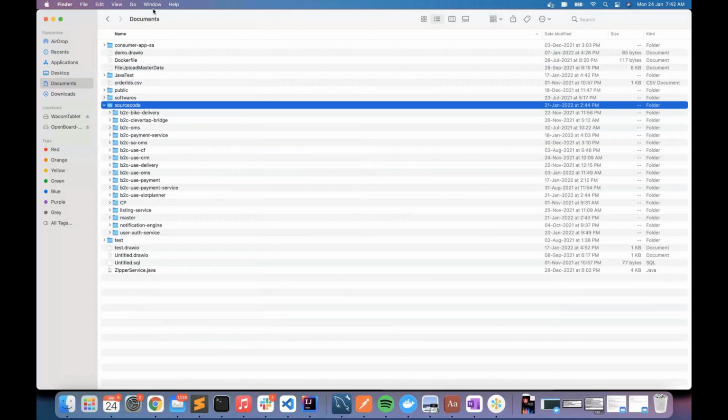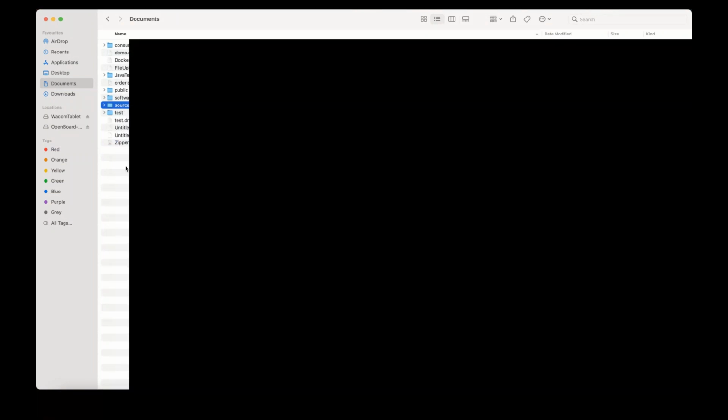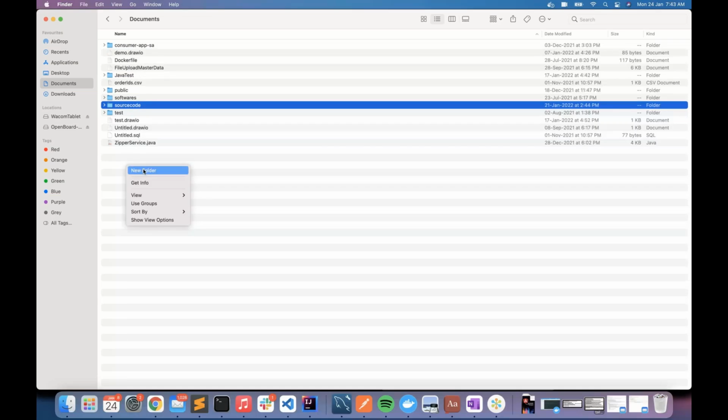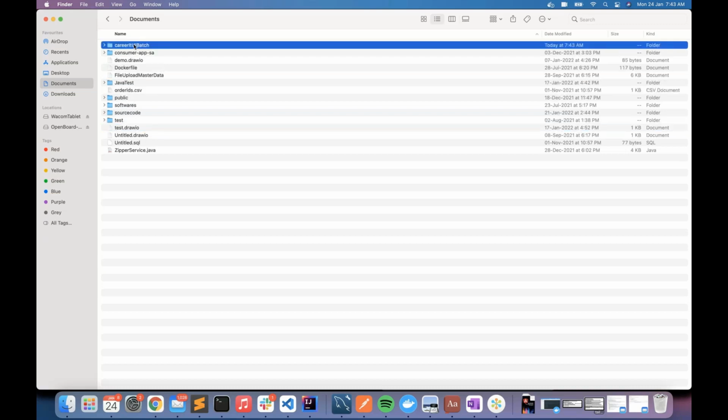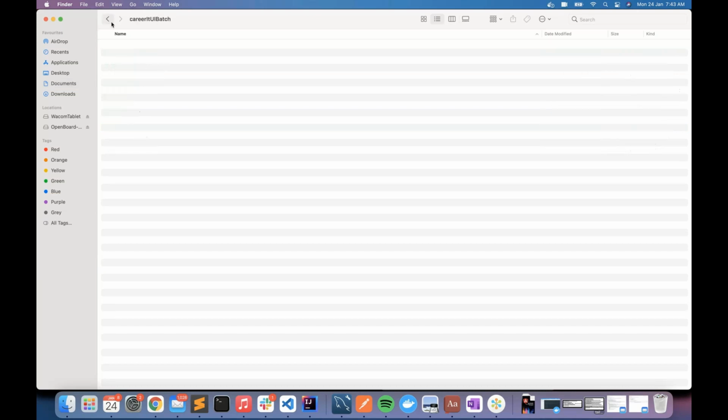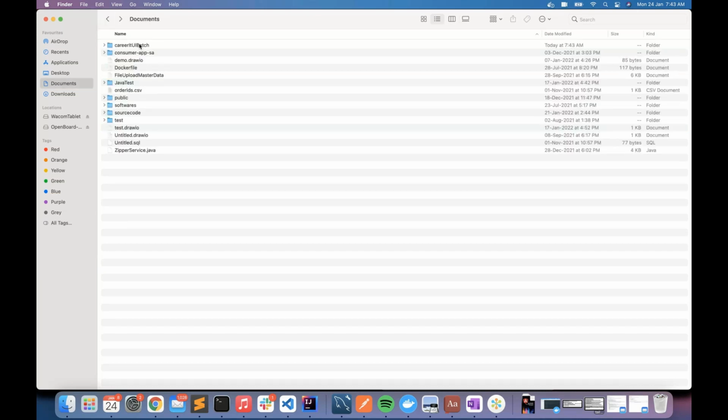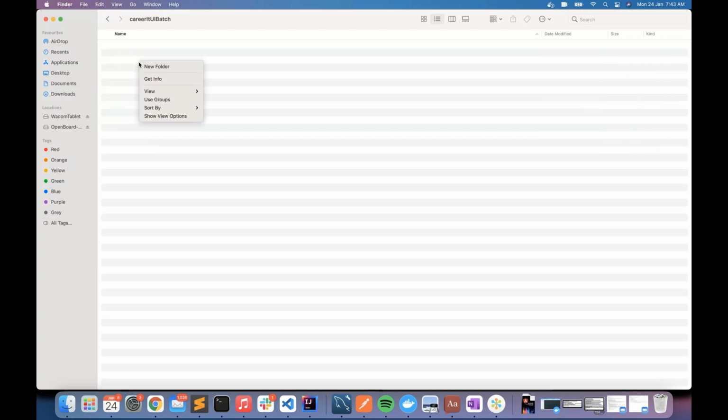I have my Finder over here. In this, I'm creating a folder. You can create any folder of your wish, any folder with your name. I call this folder career IT UI batch. Now I go to this career IT UI batch folder. Sir, you can create any folder with any name. I don't have a problem, I'm just creating it for my own use.